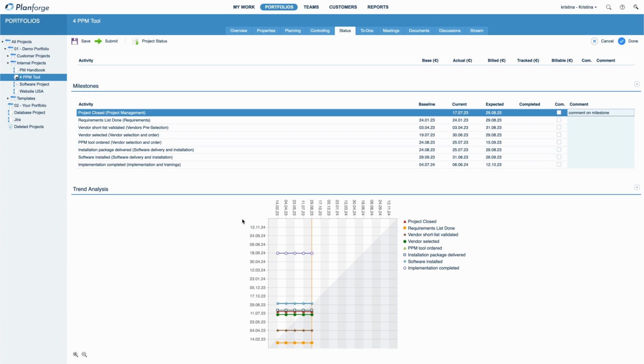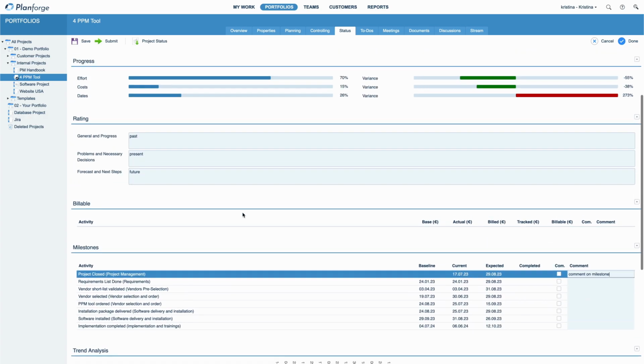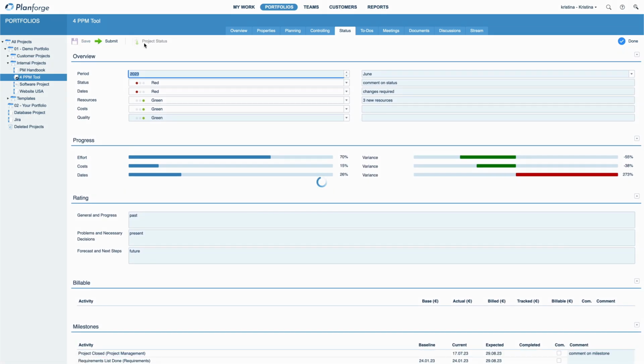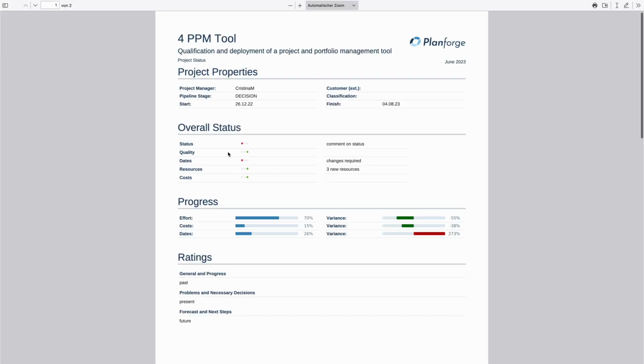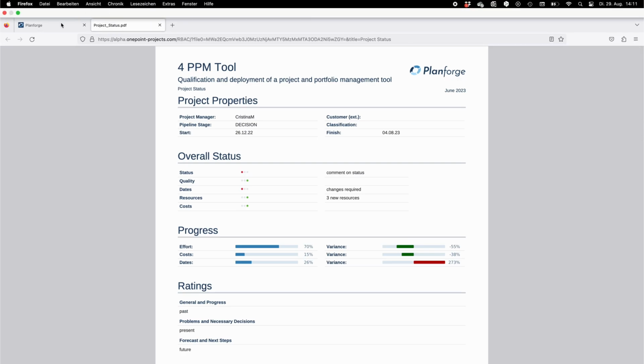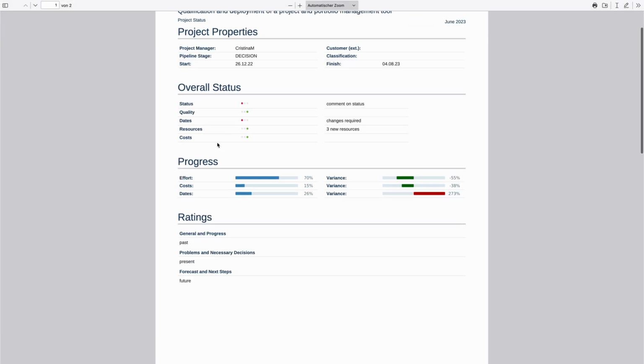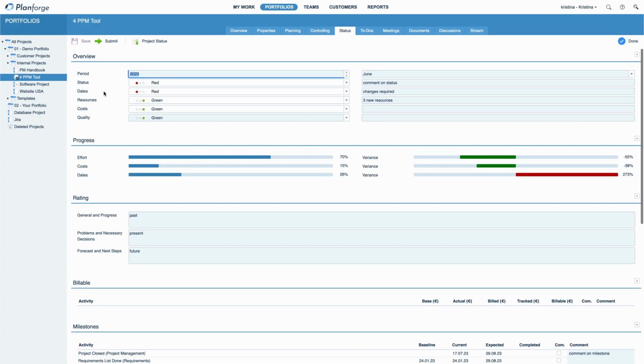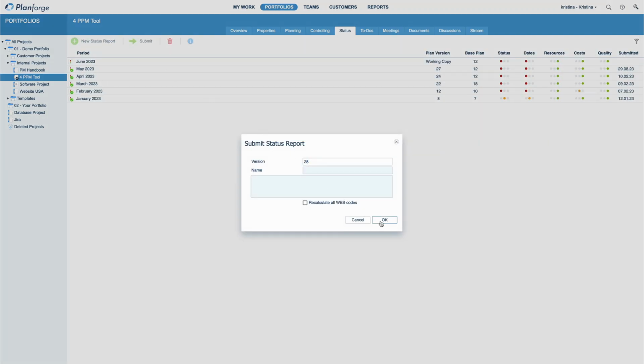You can easily create a printable PDF document based on a project status report by clicking Project Status. As with Planforge's planning cycle, each status report is initially saved as a draft working copy. This allows you to easily apply changes during or after the project status meeting directly within Planforge. You will want to submit your status report once you are satisfied with it. All information contained in the status report is now stored in a revision-safe way.